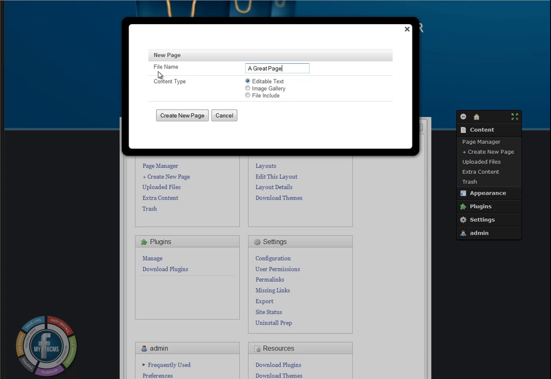So when it says file name, that's what that means. Just reference it as a new page just to make it easier. Once you give your page a name, you have to select what content type it is. Is it an editable text? Meaning that if it's editable text, you can add text, images, pictures, all that stuff.